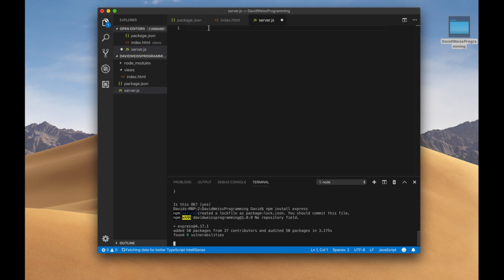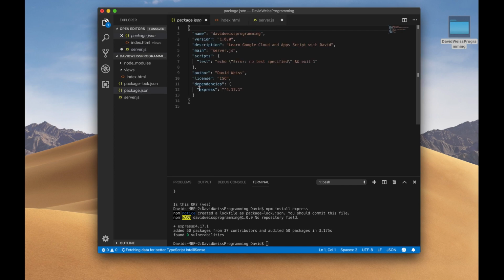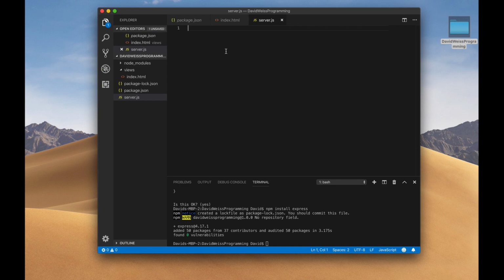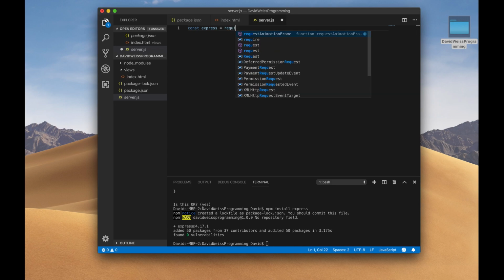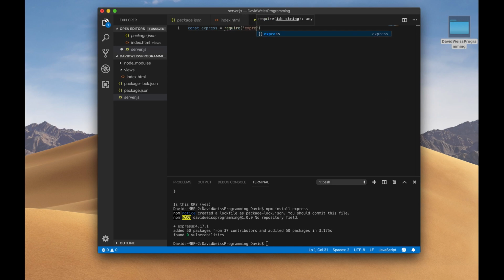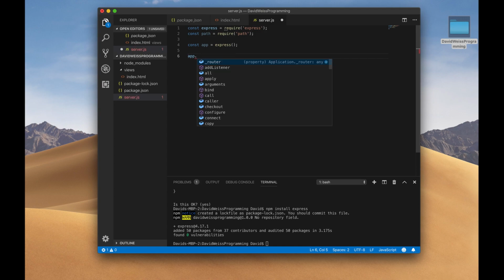And it's going to take a little bit of time, but as we can see, Express has now been added to our dependencies list. Let's go back into our server and say const express equals require express. I also want to say const path equals require path. We're also going to be needing that. And now we're finally going to make our app. So const app equals express. We'll initialize this, and then we'll make our very first route.